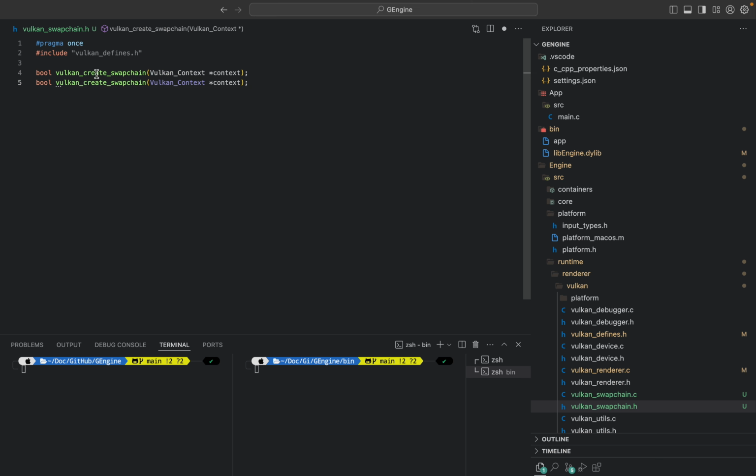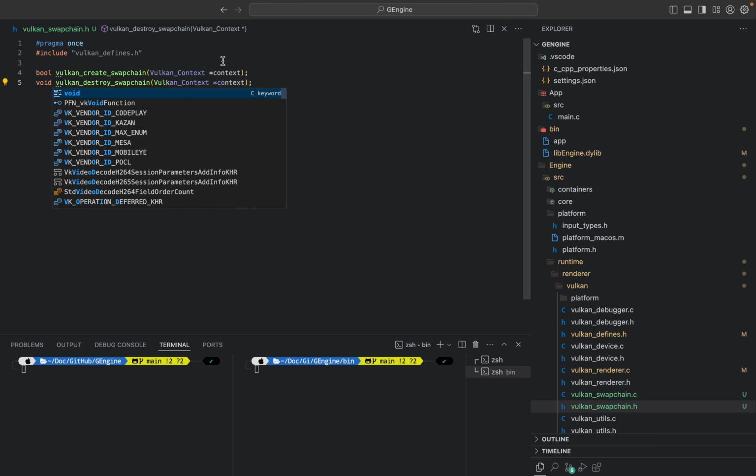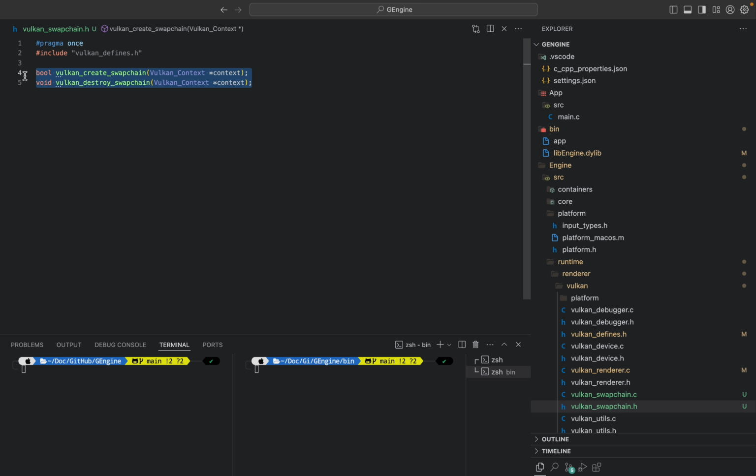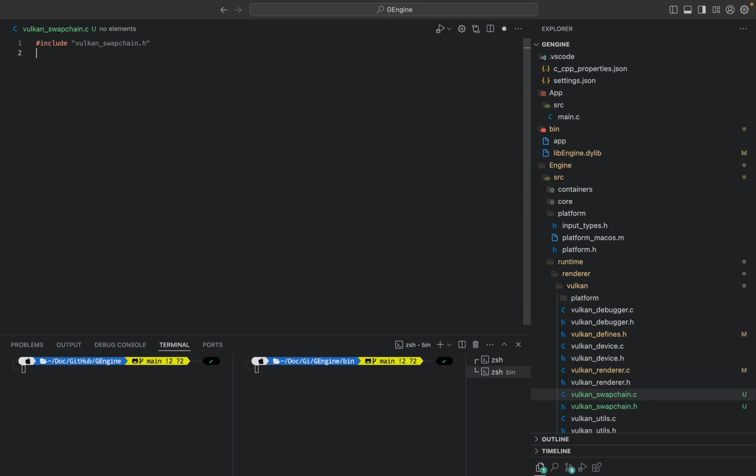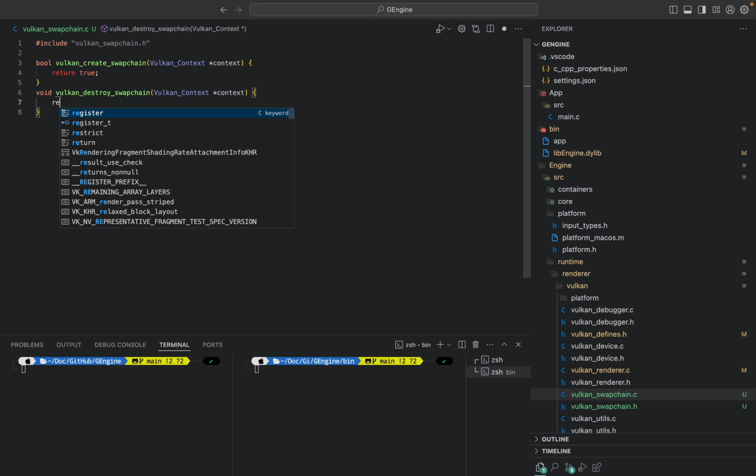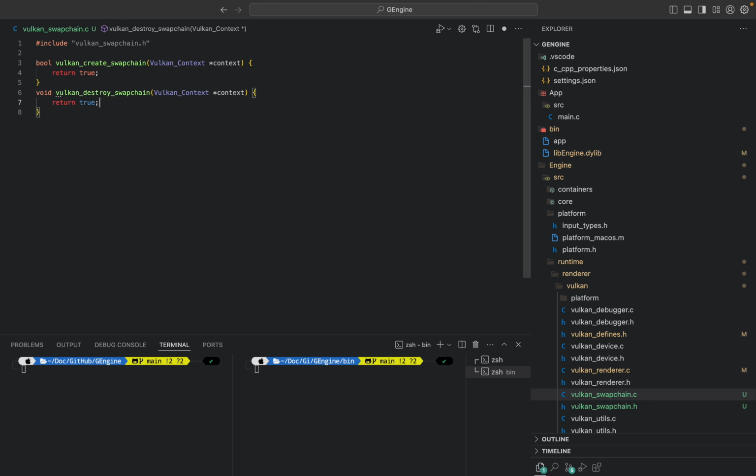Okay, then I'm just gonna copy this, and instead of create, it will be destroy. So we'll create the swap chain and then destroy the swap chain, and the signatures should just match one another. I think for destroy we can just make this a void, so that it doesn't have to return anything, and then we can just copy these and paste them in the implementation file, and for now we'll just return true, just so that we can get rid of the error and the warnings, and here as well.